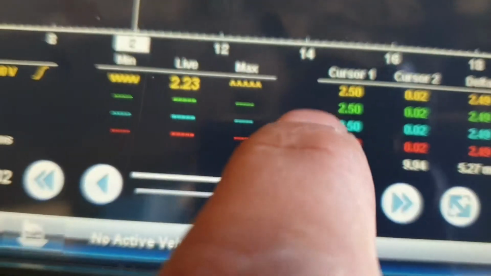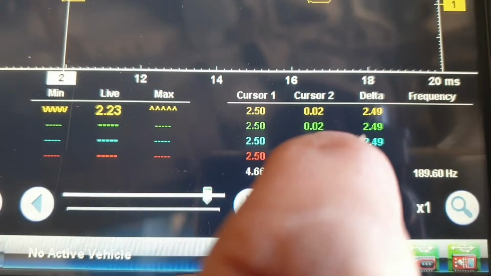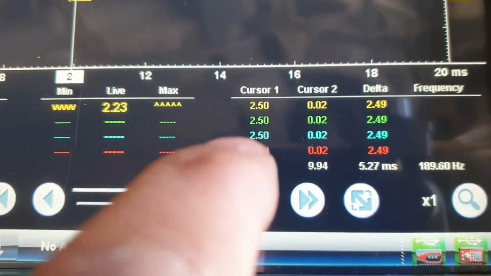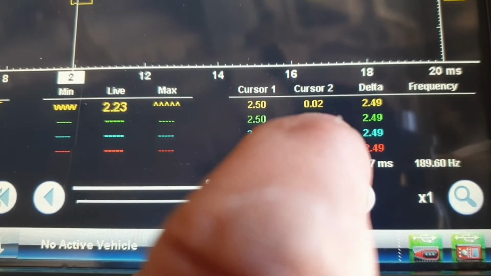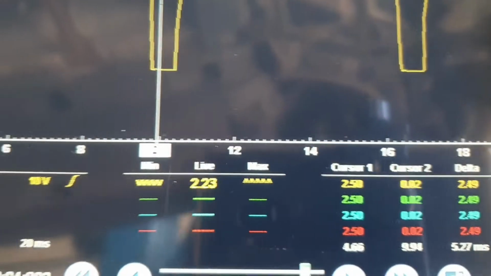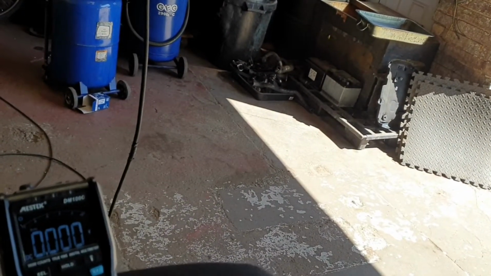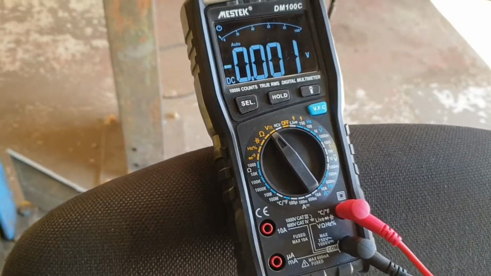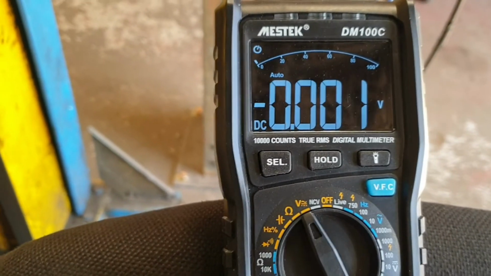So cursor 1 is at 2.5 volts and cursor 2, the bottom side of the peak to peak, is at 0.02 volts. When I read the value with the digital voltmeter, it gives me just 0.